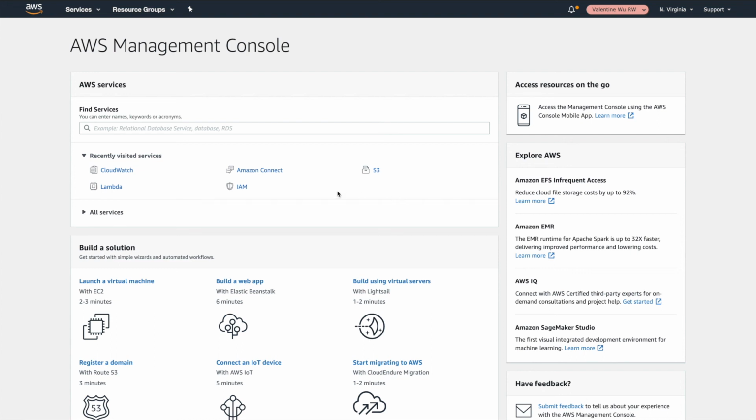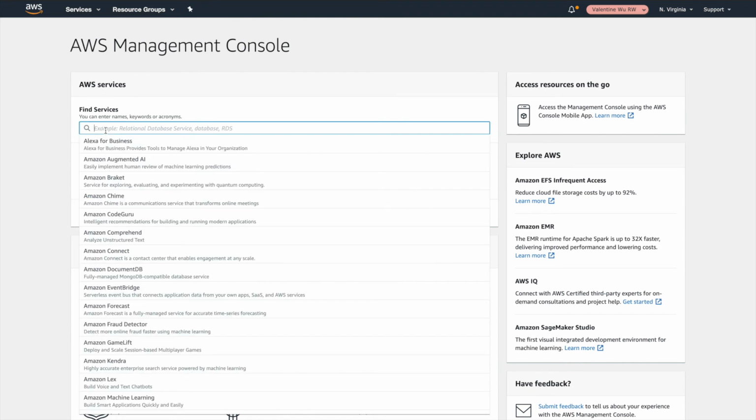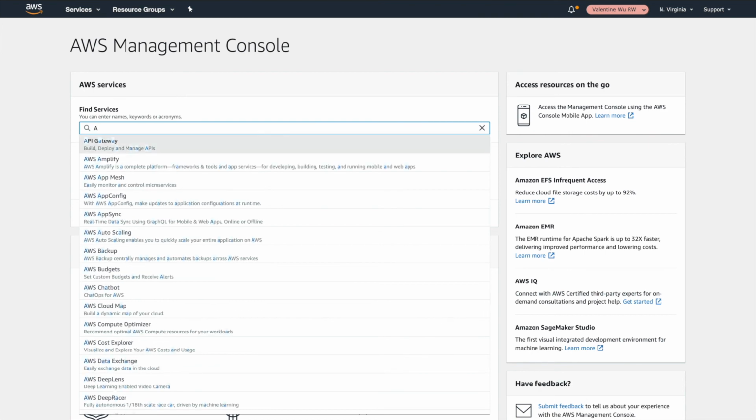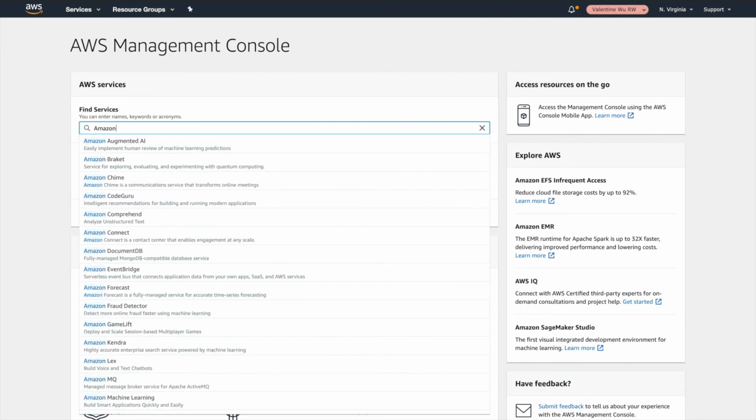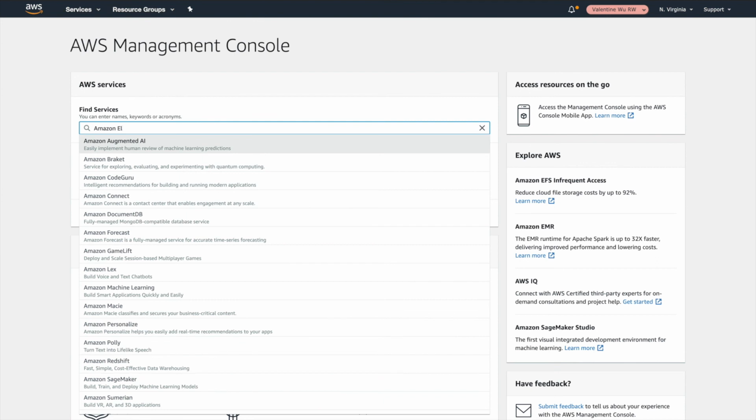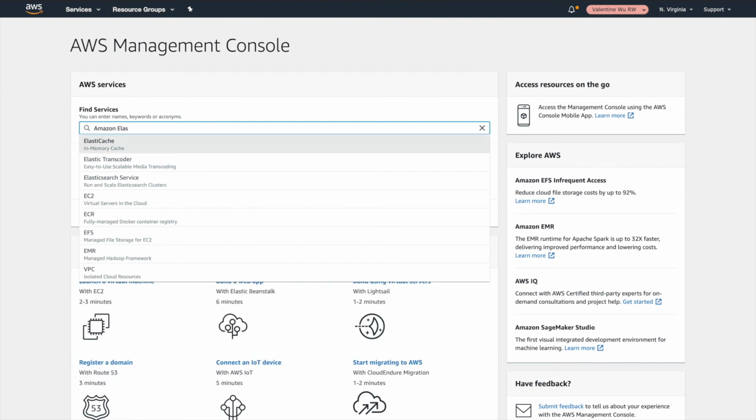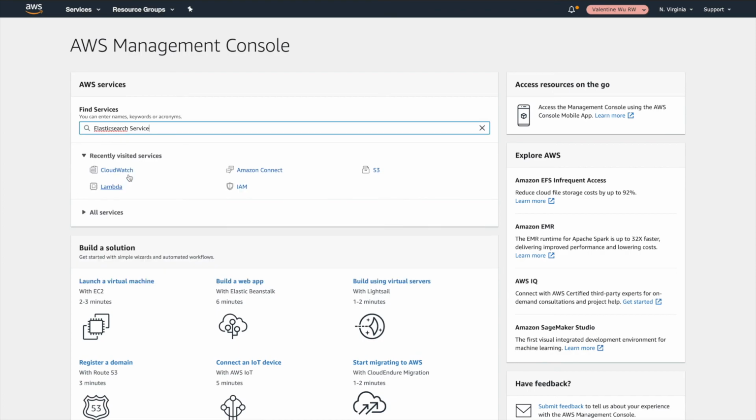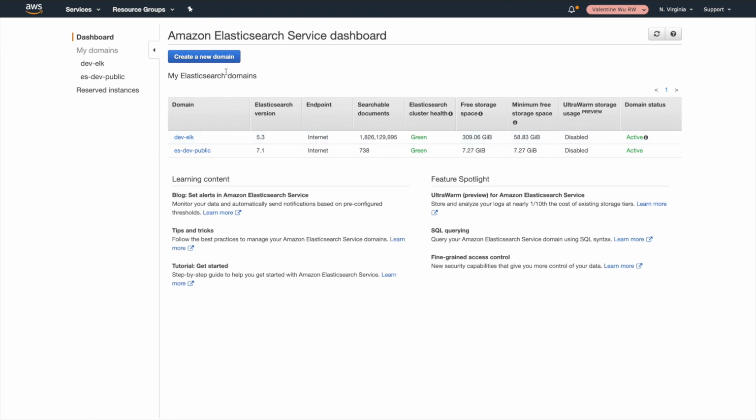I'm going to show you how to set up Amazon Elasticsearch Service, a basic one. First, we go to the AWS management console, and then we search for Amazon Elasticsearch Service here. Okay. So I'm going to create a new domain.